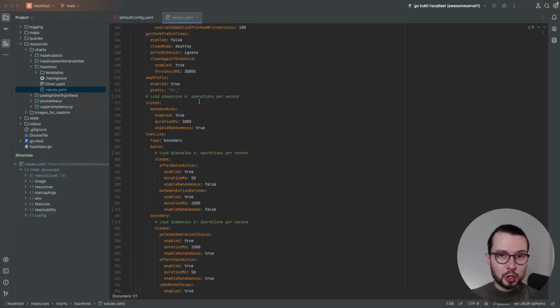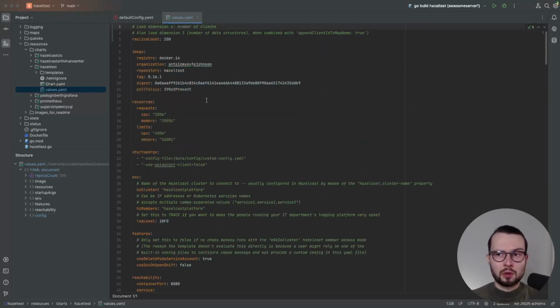Let's do a very short recap because it was quite a lot of information to digest. So let's go over it very briefly. Up here, you have the replica count property. This acts on load dimension 4, being the number of clients, and also on load dimension 3, the number of data structures, if you have configured the appendClientIdToMapName property to be true.